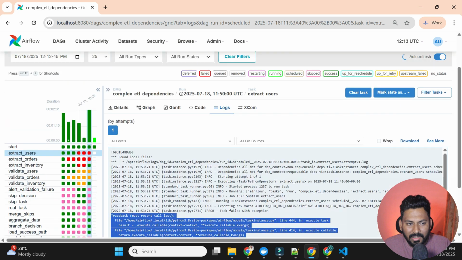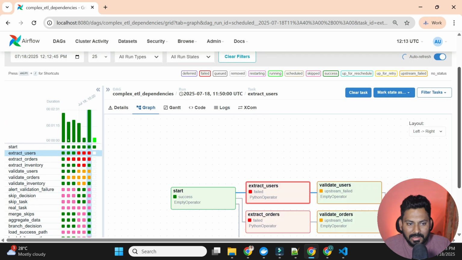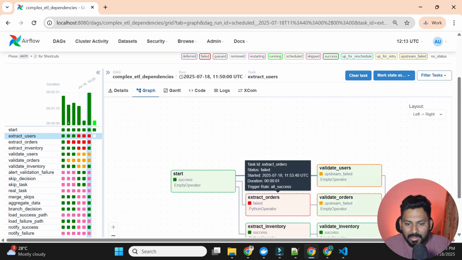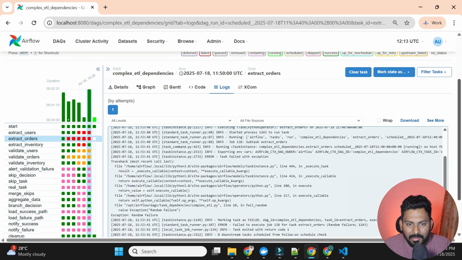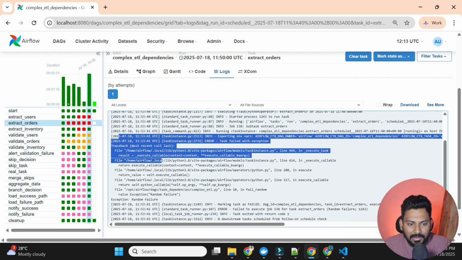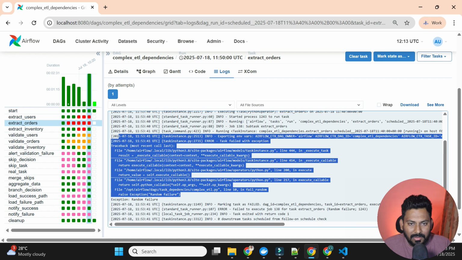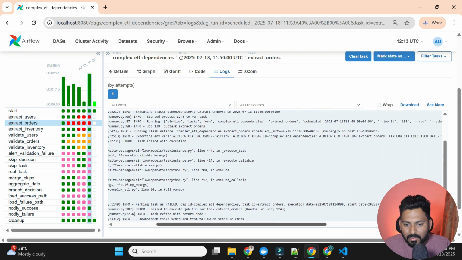You just have to click on the task, and it will show you this log button. So if I click on this task, extract order, why it failed, let me go to the log, and here you can see, okay, this is the error. And let's say you have to scroll this much down every time.